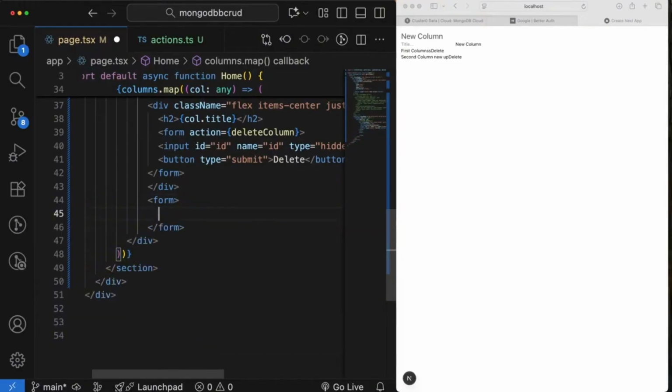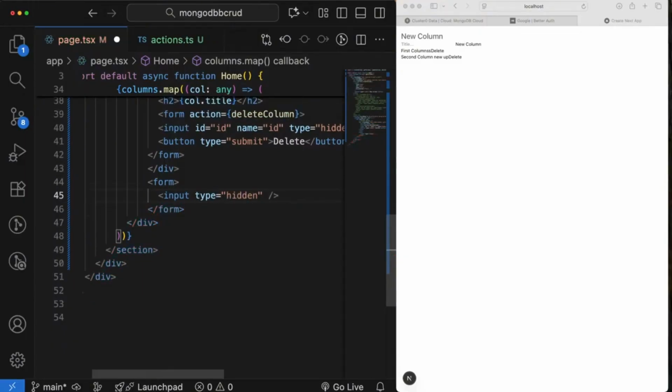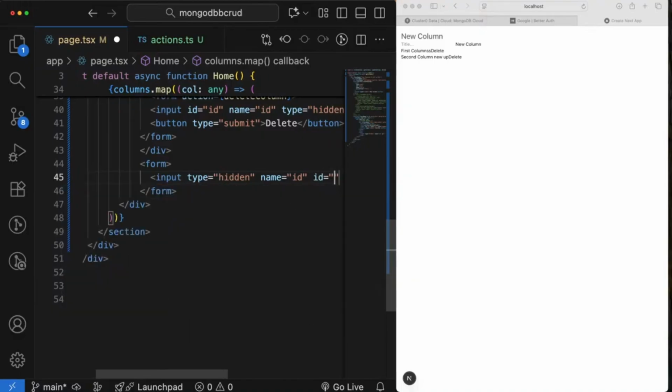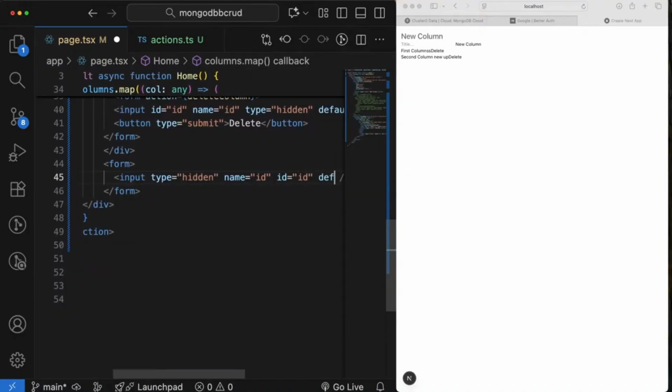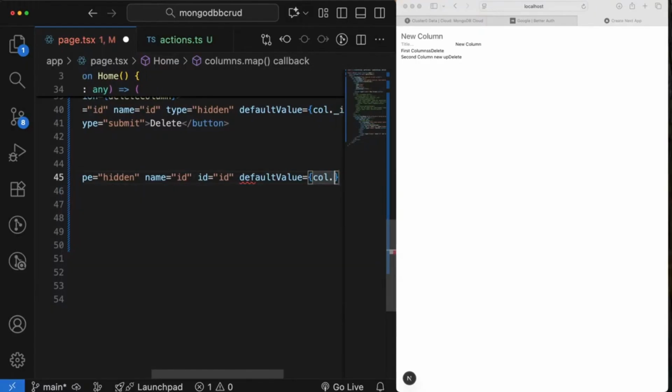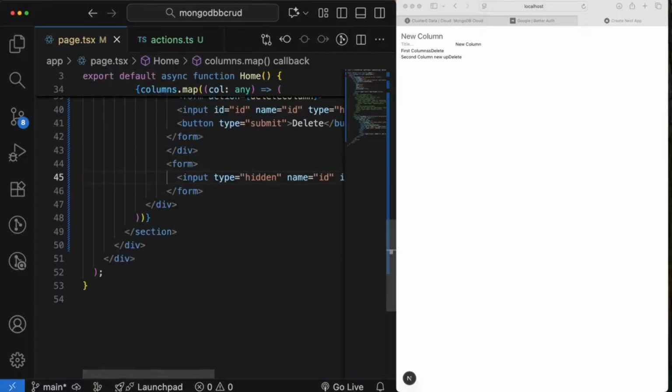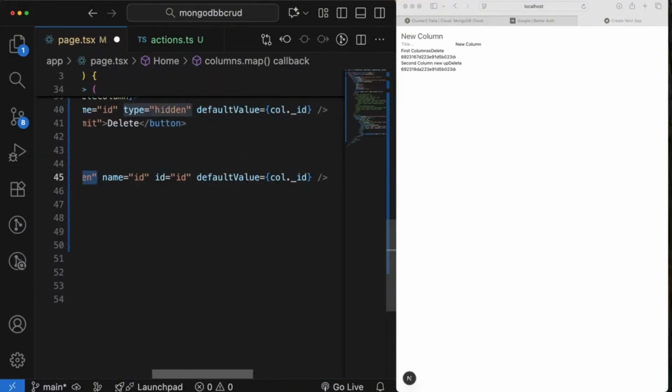Let's add a form, and this will have an input. The type will be hidden because this is where we're going to pass in the actual ID, and we don't necessarily need the user to see the ID. They don't necessarily care about that. So we'll give this a name of ID and an ID of ID. We'll set the default value to call._id, and to make sure that it is working, I'll just remove this. That's working.